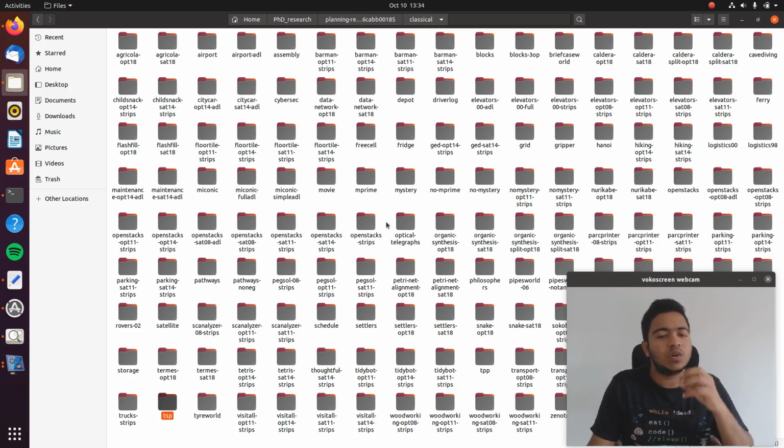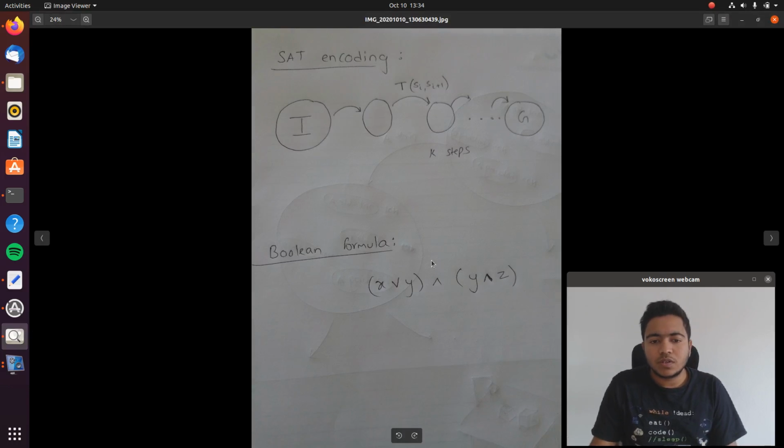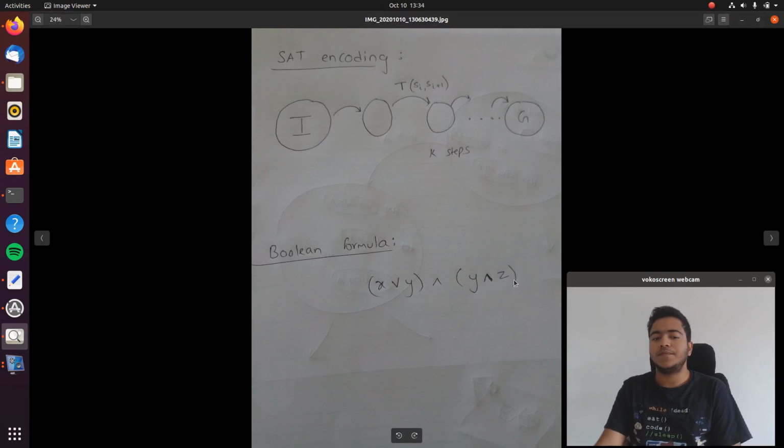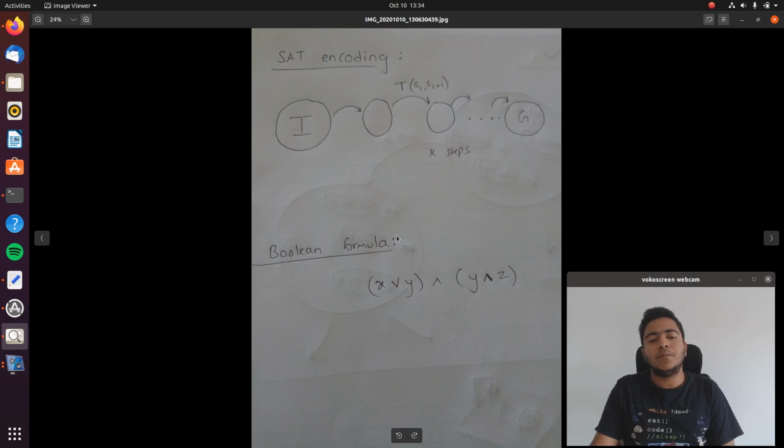And now the question is, what is satisfiability? So let's go back to our explanation. If you look here, this is a Boolean formula where X, Y and Z are Boolean variables, where a Boolean variable essentially means it can be either 1 or 0. And then they are connected with ands, ors and nots. Then it's called a Boolean formula.